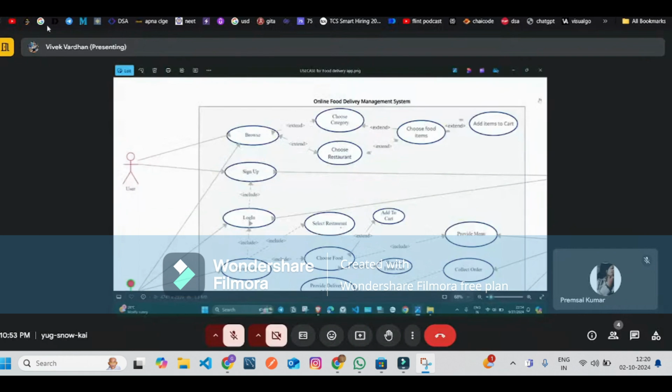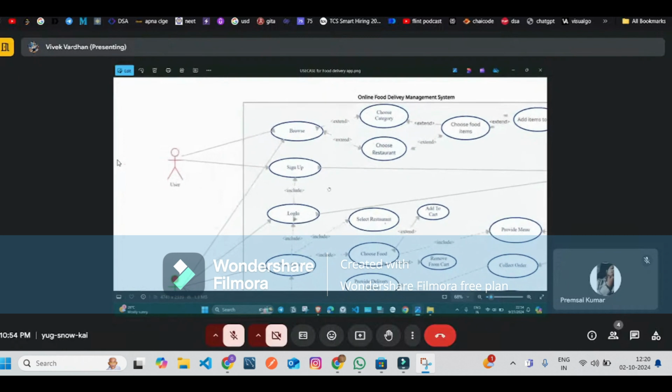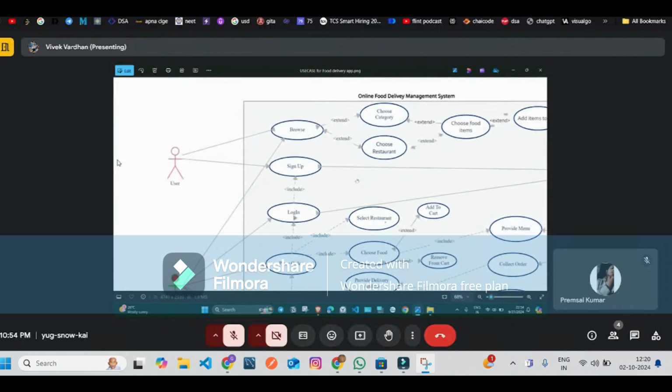Basically, a user can do only this activity up to adding items to the cart. Correspondingly, he can also choose the restaurants, and this is a cycle. After choosing a restaurant, he can also choose the food items. So this is the performance action done by the user.